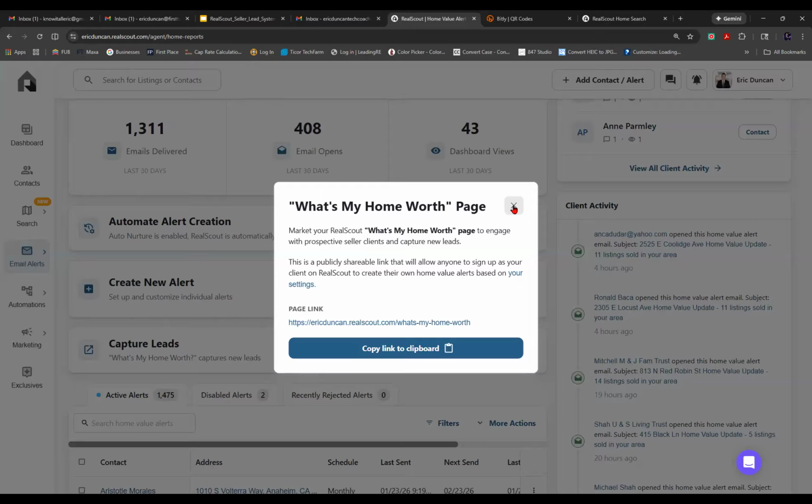But you can also take this link and share it on Facebook, X, Nextdoor. Nextdoor is heavily underutilized. I just started kind of hammering Nextdoor, and I'm getting a lot of visibility.